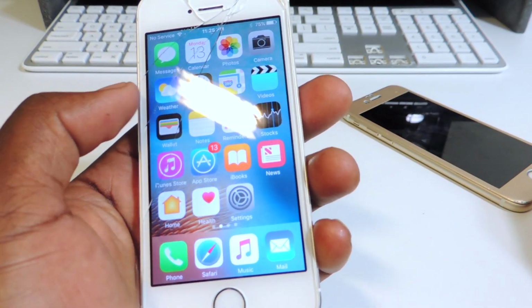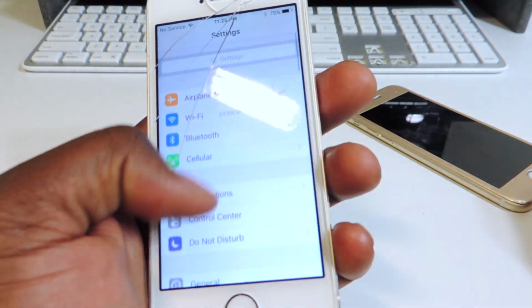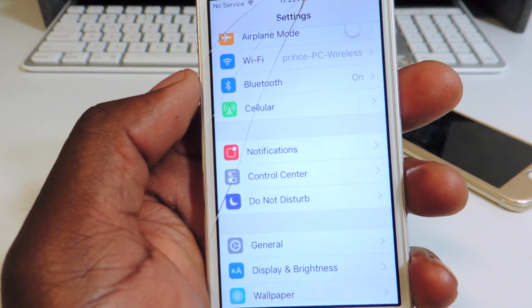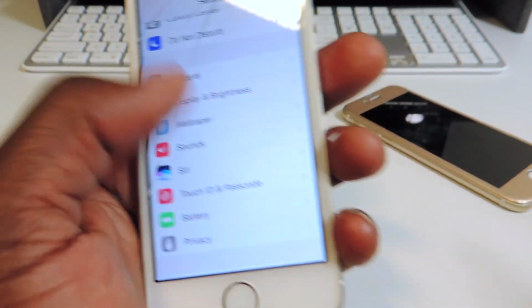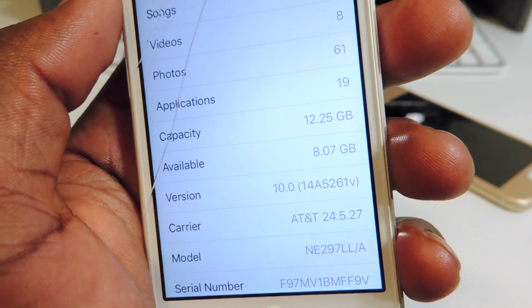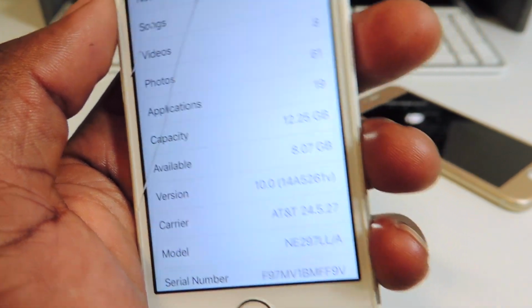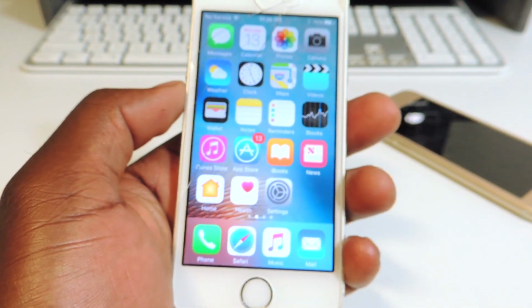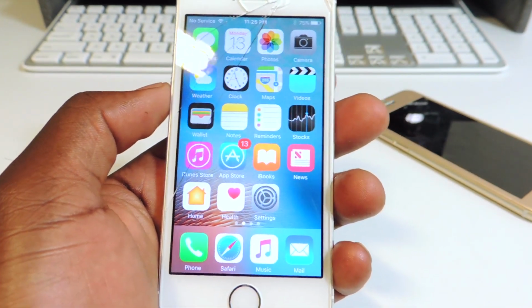So we're finally done, guys. If you go to settings, you can see we also have a new Siri app right there. Let's go to general, about, and as you can see, version 10.0. So yeah, that's how you get iOS 10, guys, the quickest way.